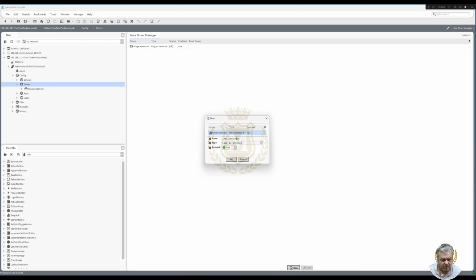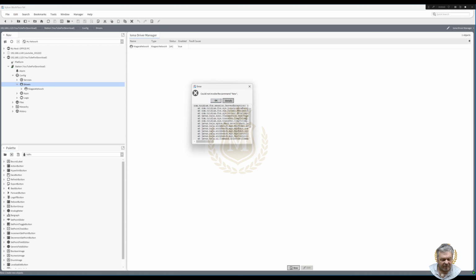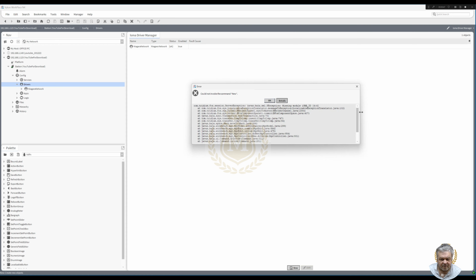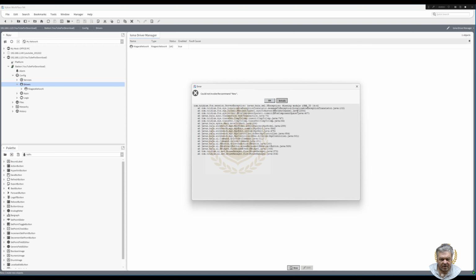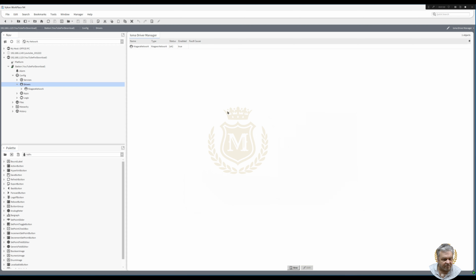You can change it to whatever name you want to. I'm just going to leave it as it is. Could not invoke the command new. That's probably because the drivers aren't on there. So let's sort out the drivers for it. Yeah, missing module, iSMA I/O. So we need to find that module and add it to the system.